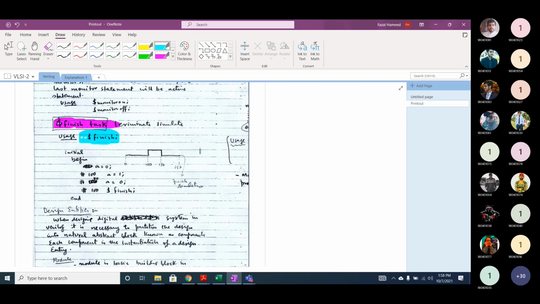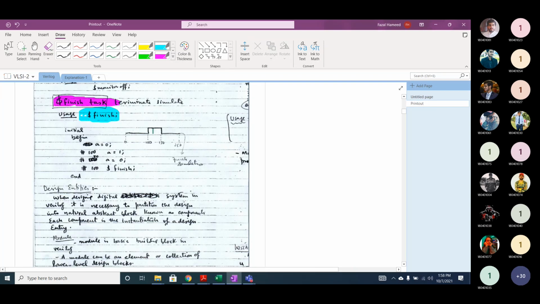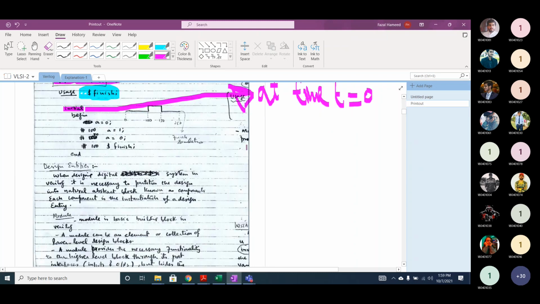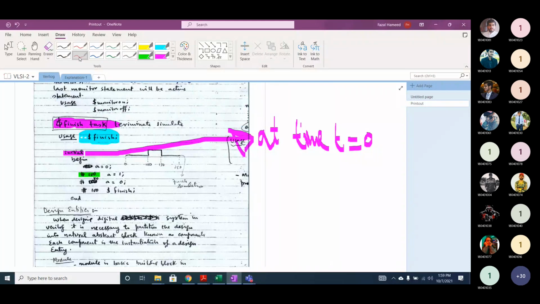Okay. Now we are also using a statement that is called initial. If I want to assign values at different time instances, we will start with the initial statement. The initial statement starts at time t0, that is, time t is equal to 0. And if you use this #100, it means we are changing the value of A from 0 to 1 at time t is equal to 100. You got my point or not? Can you see the timing diagram?